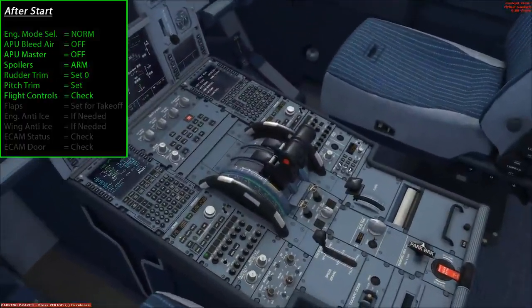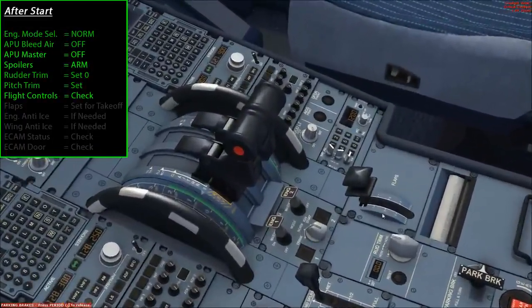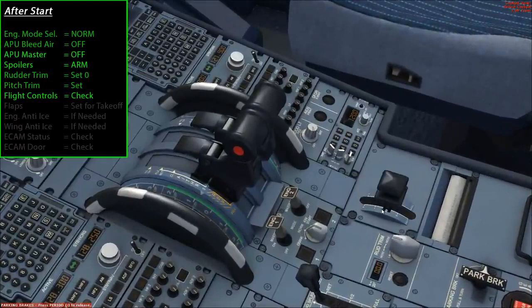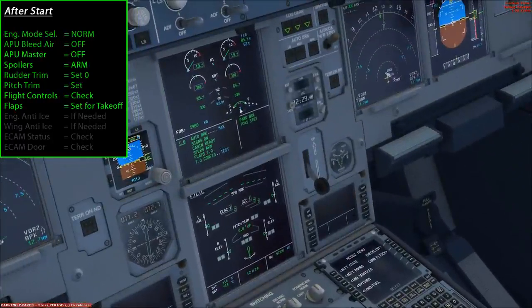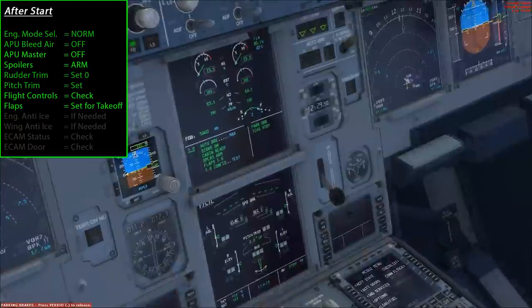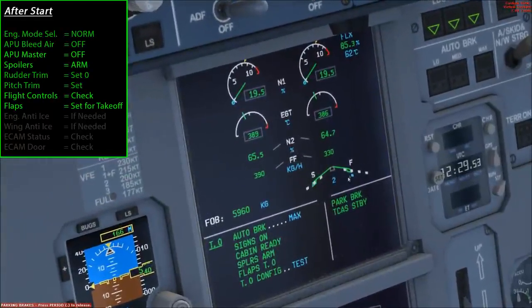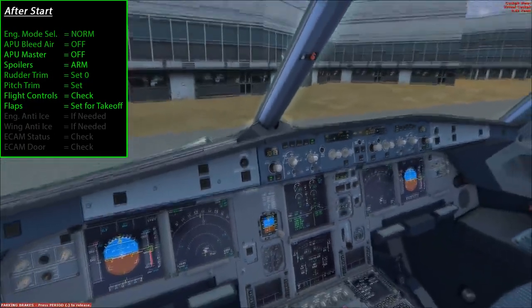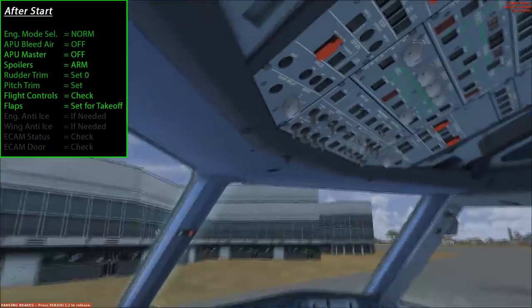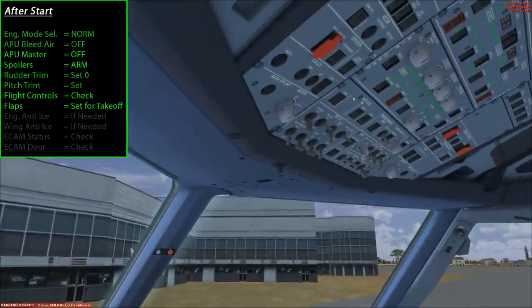After we check the flight controls, we need to set the flaps for takeoff. So we just move the flaps down into position 2. And then you can check the flaps indicator here to make sure that they move into the correct position. Next, if you require engine and wing anti-ice, you would then enable those systems now. For this flight we don't need them, so we can consider that as being checked off.